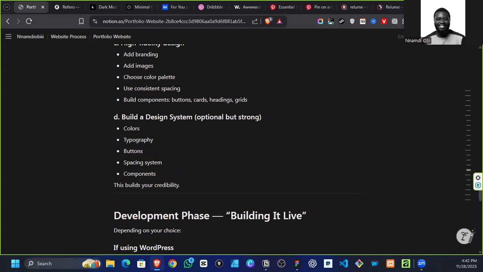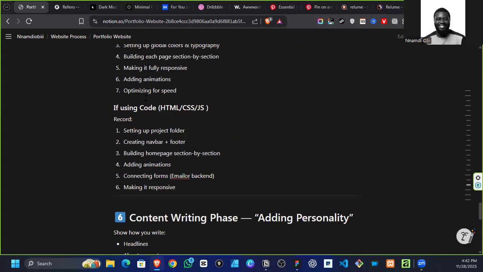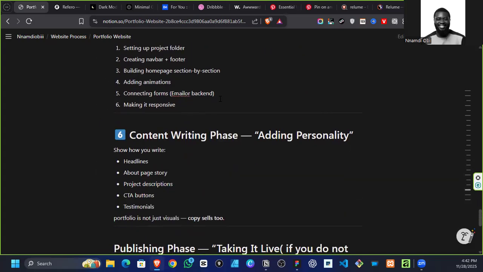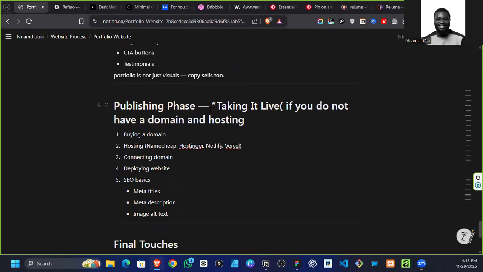Then the development phase: if you have not installed WordPress, please install WordPress as we said, and connect everything that needs to be connected. Then, of course, content writing. This is where you start adding your personality to the website: headlines, about our story, project descriptions, your CTA buttons, all of that content. And then finally, the publishing phase is you now having your domain. If you don't have a domain and hosting, you will need them. But since we already have our domain and hosting, once we publish on Elementor, everything goes live.